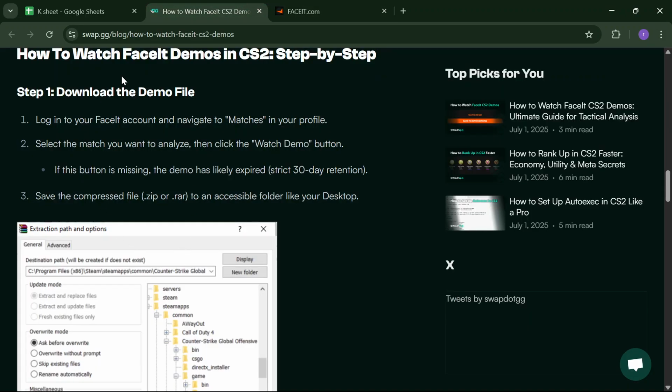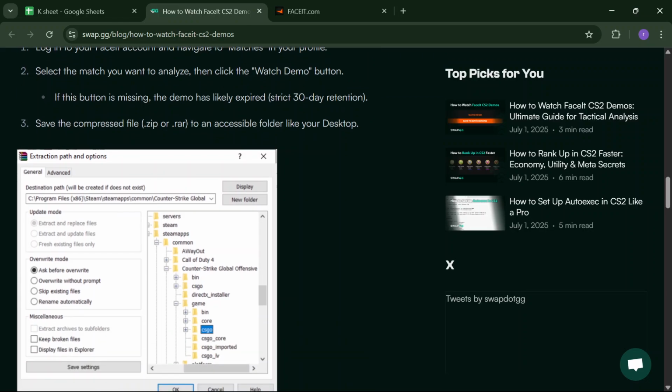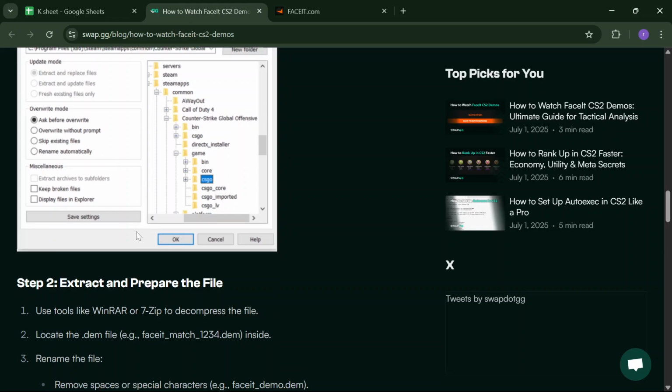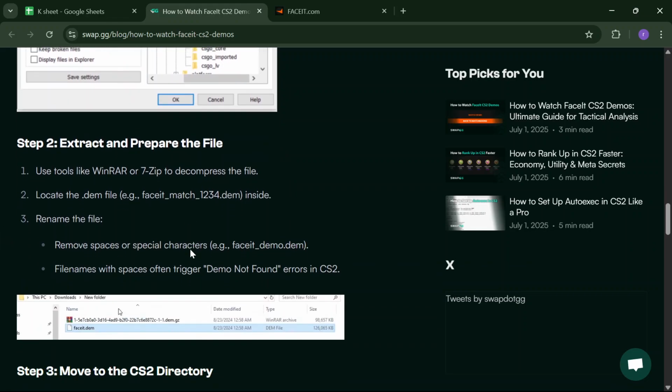So first of all, you have to download the demo file. Log into your Faceit account and navigate to matches in your profile and select the match you want to analyze. Then click the watch demo button. If this button is missing, the demo has likely expired, with a strict 30-day expiration. Save the compressed file, like .zip or .rar, to an accessible folder like your desktop, as you can see here. And after that, you have to extract and prepare the file.